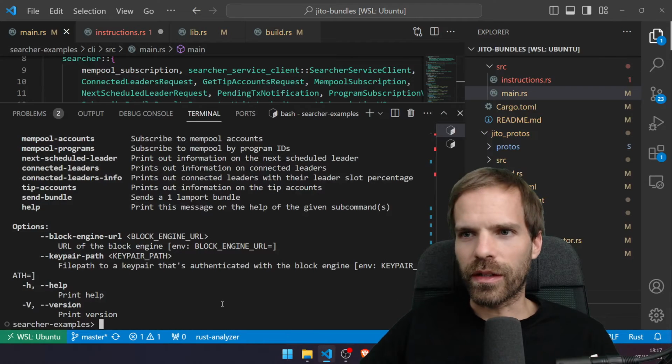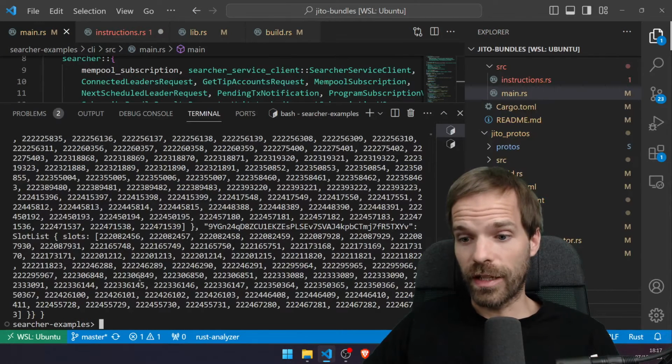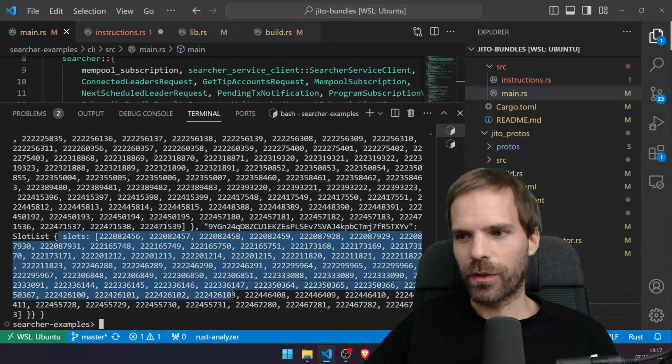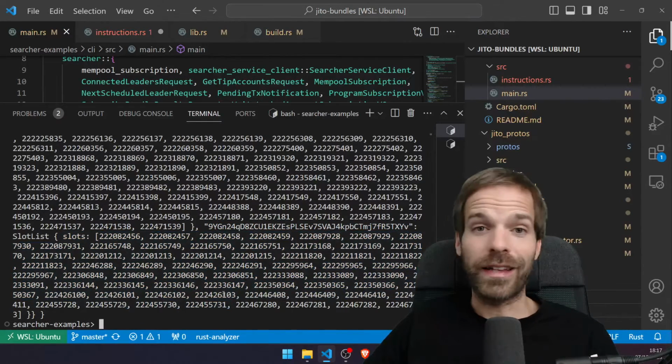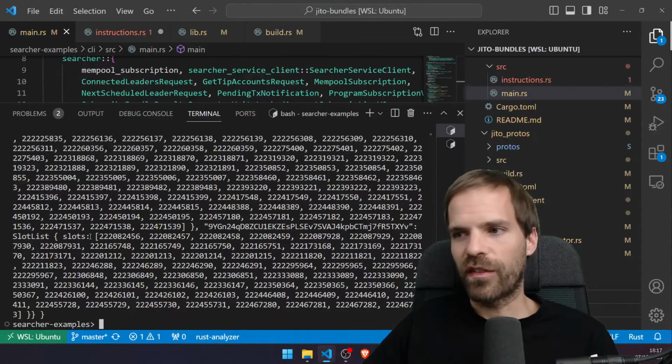What else can we have a look at? Connected leaders. Those are quite a lot of leaders. It's listing the leaders with all of their slots where they produce blocks. I guess in the current epoch or the next. This and the next one probably. When the leader schedule is already valid.